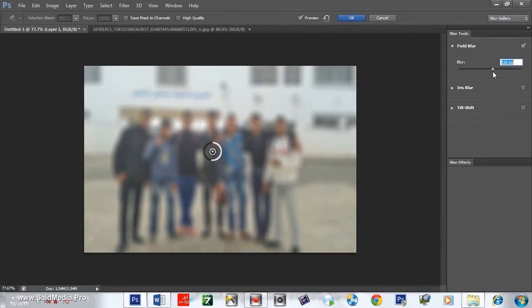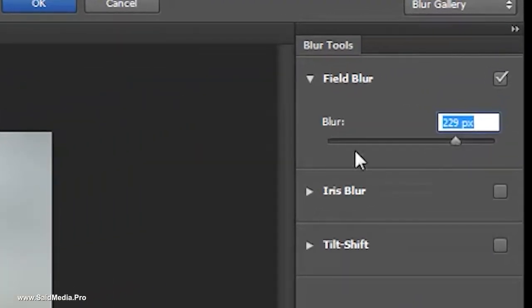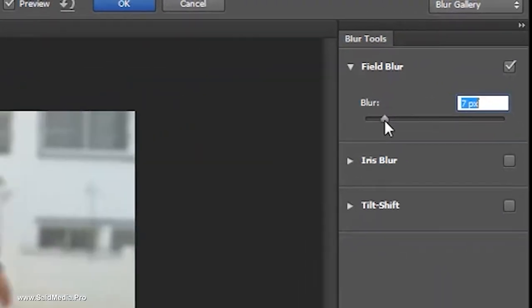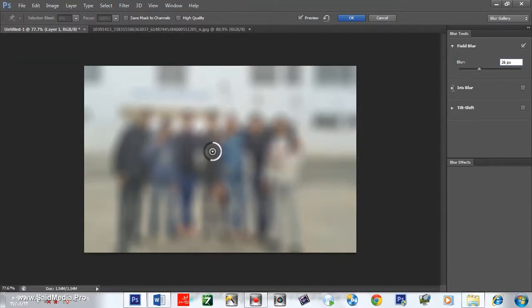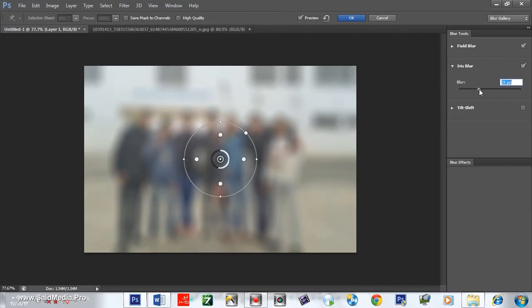Okay, you know what I mean? Just choose 116 pixels or 200 and more. So just make it blurry, or just 50% or 26. Now I will choose the Iris Blur. Okay, just make this image blurred.